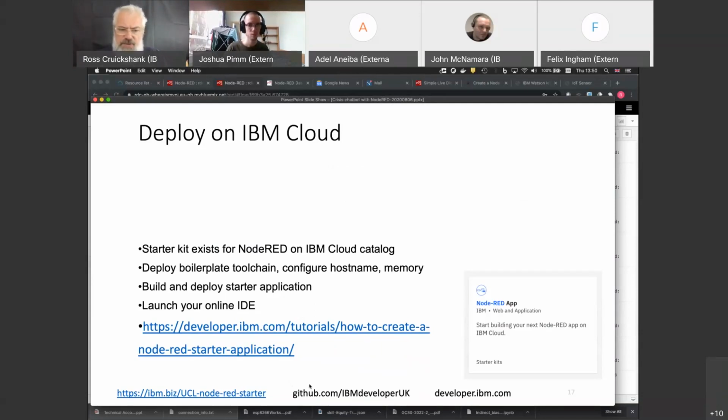Which reminds me, if you want to create an IBM Cloud account, if you don't have one, go to the link at the bottom of the screen here, the IBM Biz UCL NodeRED starter. And I apologize if you're not from UCL. It still works. I wasn't aware that we'd gone into a wider audience until a few minutes ago. The NodeRED starter will give you a sign-up page to the cloud. All that does is give us a little bit of tracking to see how people are hearing about the IBM Cloud. It's not tracking you particularly. You'll get a free account. You don't have to put in any credit card information.